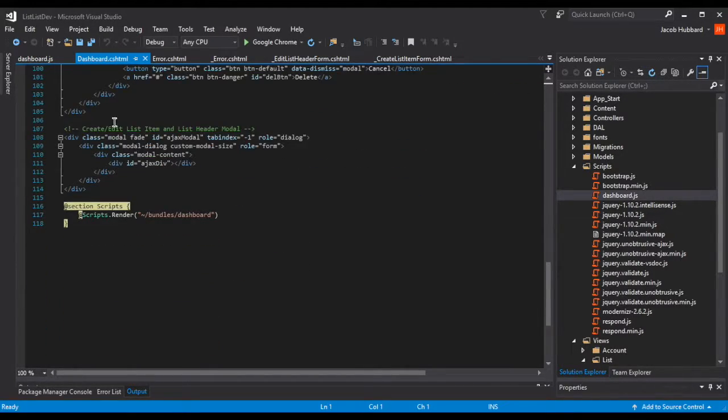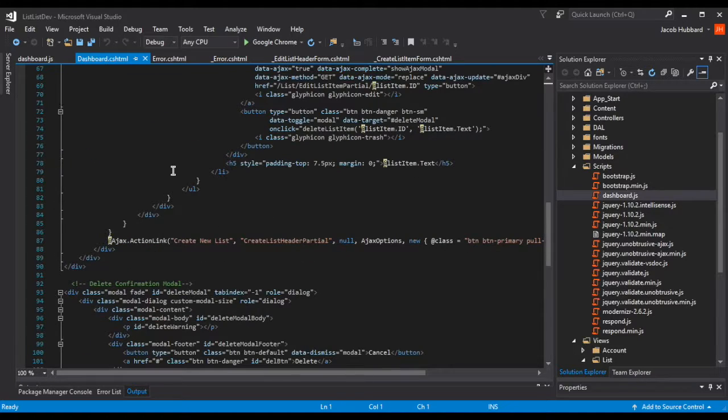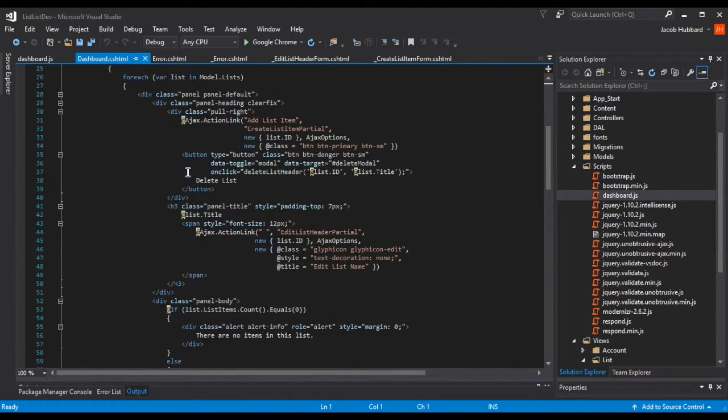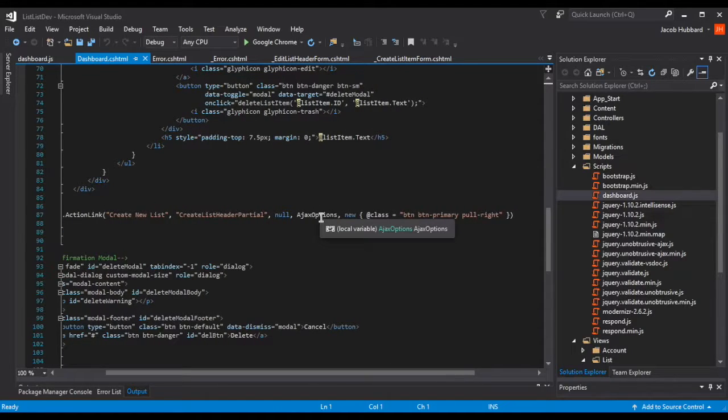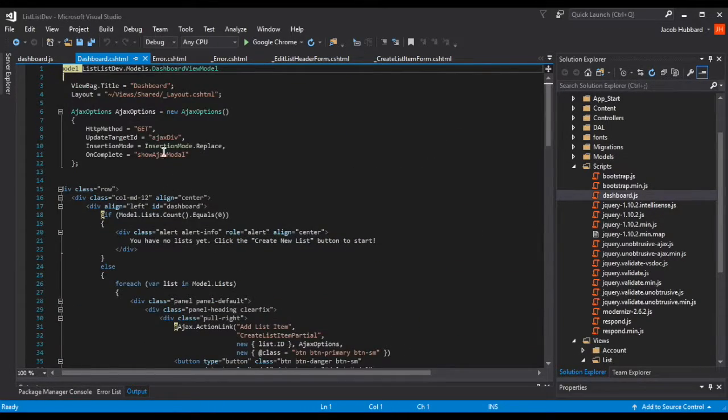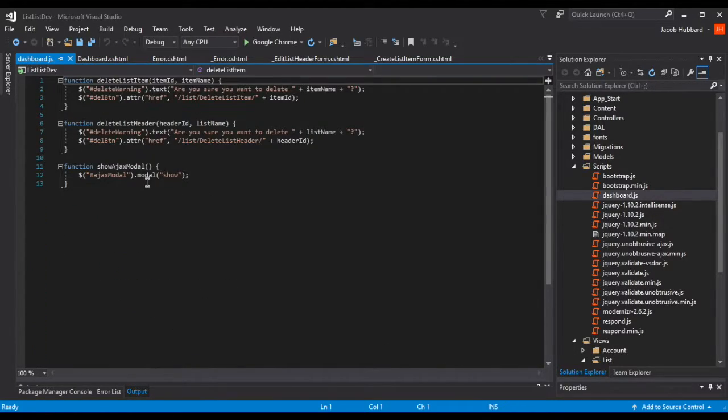The create and edit one works by having this div here called Ajax div. Earlier we saw the Ajax options, and those options are used by all the buttons on the page that are used to create and edit either list items or list headers. And so the options are set up to make a GET request, so it sends a request to the backend and it gets back a partial to display in that modal, and it replaces whatever is in the Ajax div with the new partial, and then it calls this show Ajax modal function, which just toggles the modal to show.